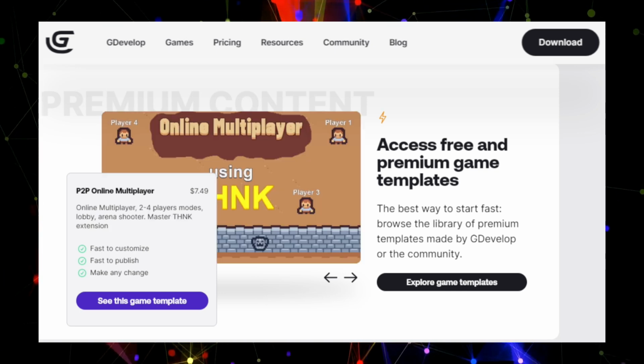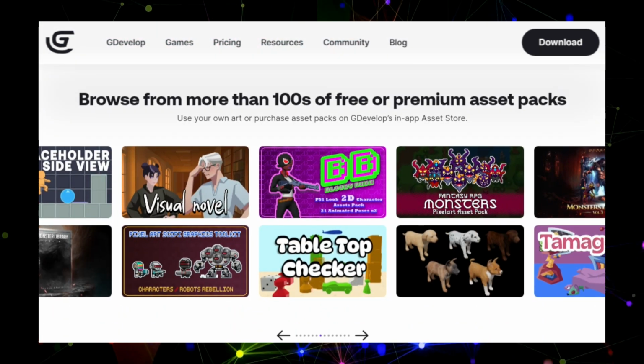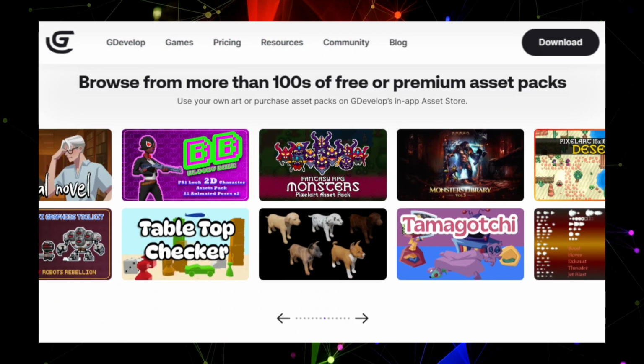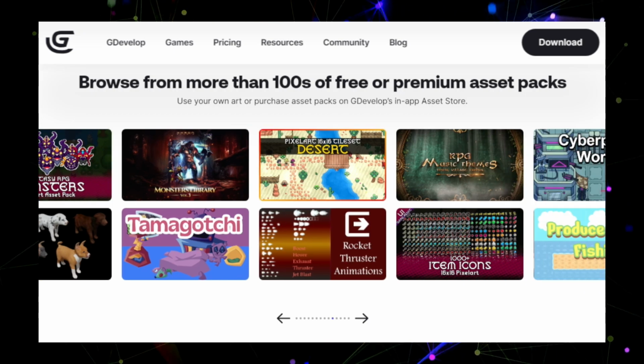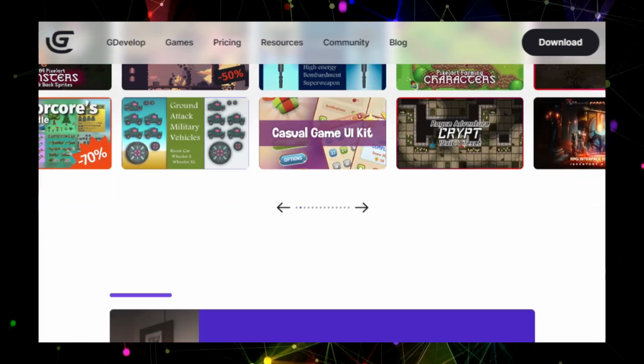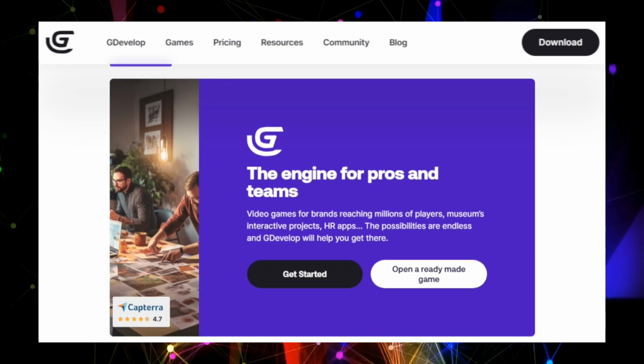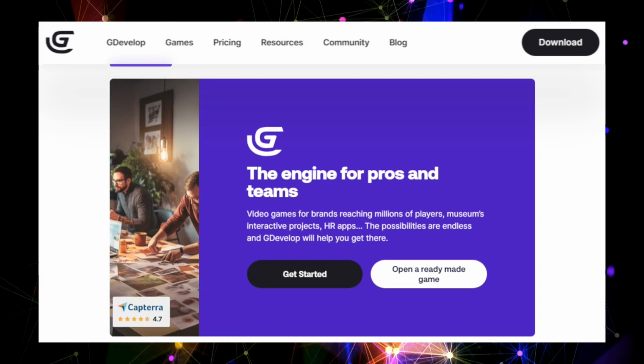What makes GDevelop stand out is its ability to cater to both beginners and advanced developers alike. For those just starting, the visual programming and easy-to-use interface provide a smooth learning curve. On the other hand, experienced developers can take advantage of the flexibility to add custom extensions or integrate external code to enhance their games even further.